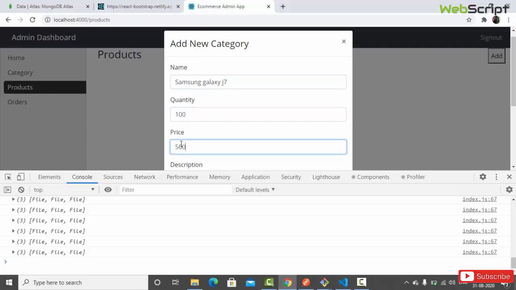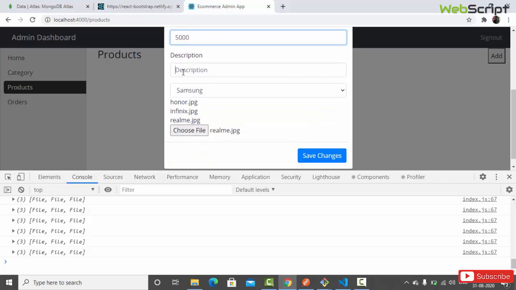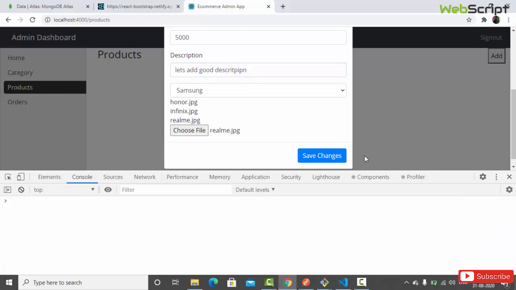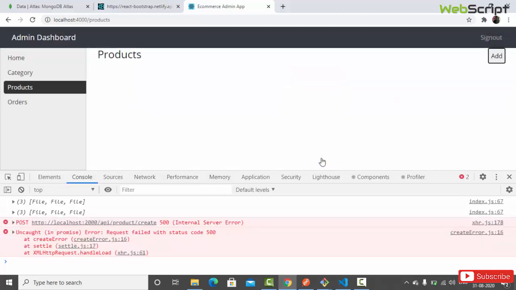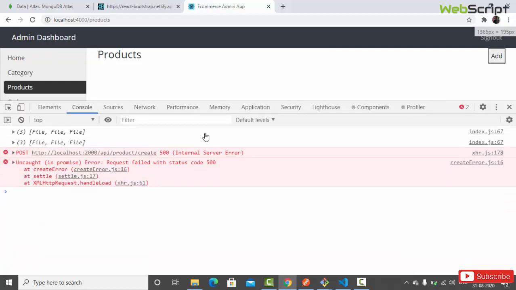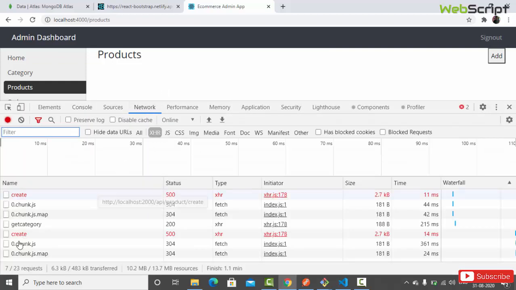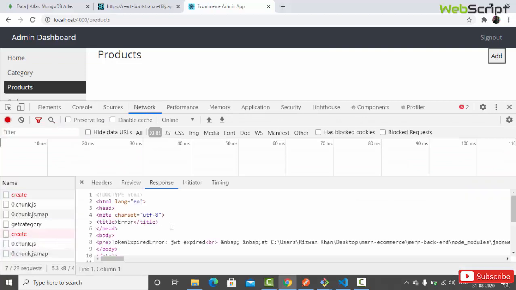Quantity is gonna be 100. Price is going to be 5,000. Okay, and description, let's add a good description, whatever it is, Samsung. And now let's clean the console, and now let's save changes. And we have got an error after a lot of hard work. So the error is create token expired, JWT expired. Oh, I'm so unlucky.